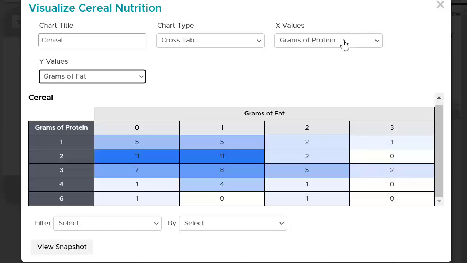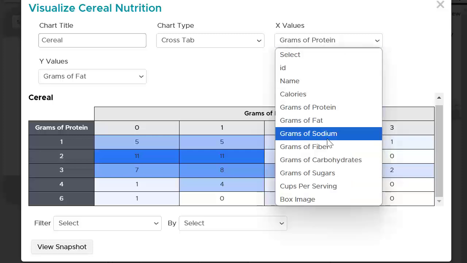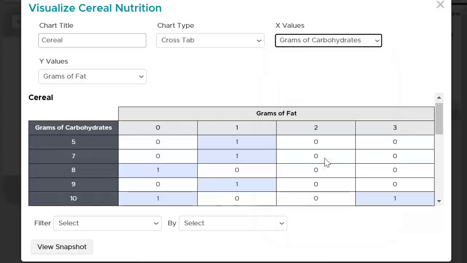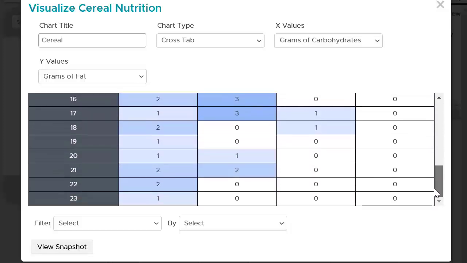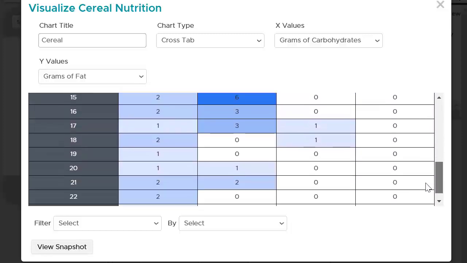Let's do another comparison. Can we do carbs versus fat? So grams of carbs versus grams of fat. We can just change this one to grams of carbs. Ooh, so grams of carbs versus fat. That's not a lot of, why is, oh, it's a long table. Oh, look at that. Okay, because the grams of carbs, they're doing half.